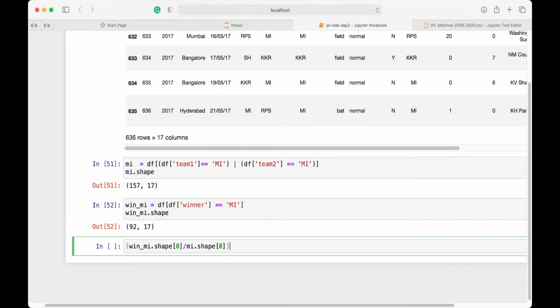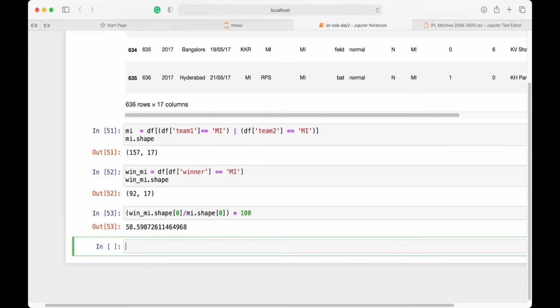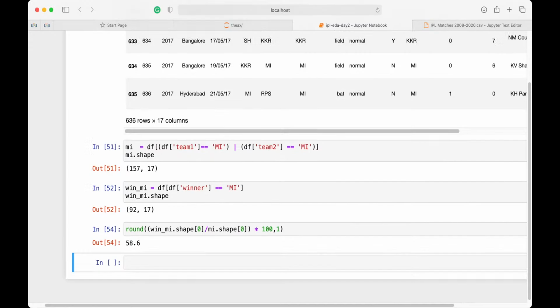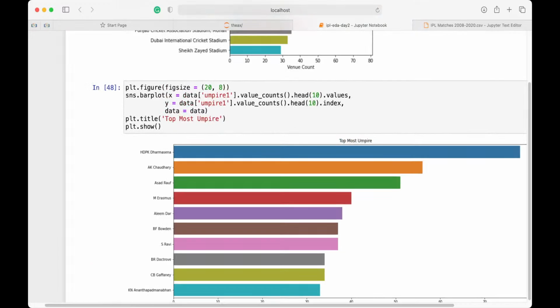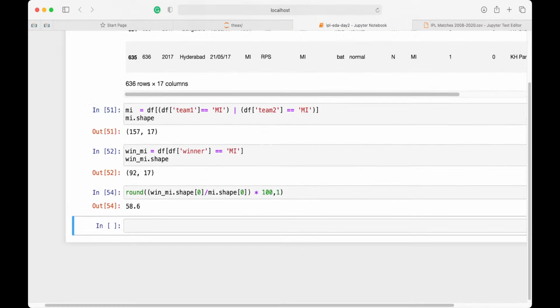Same, you can do for CSK as well. This is the MI winning percentage, which is 58.59%. We can simply round it off to one decimal, 58.6% winning percentage for MI. Now that depends on which factors you are taking. Simple, I have taken the toss decision. You can take other factors as well, like which team is playing. Very simple. That's for the visualizations you can go with.